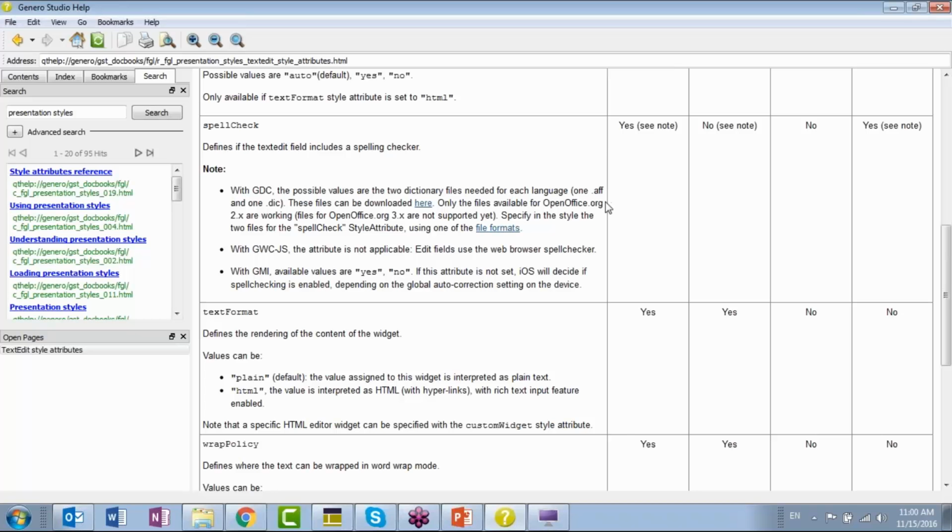So you need one .aff file and one .dic file. And it even has a link where you can go and download them. Notice it's openoffice.org. Those are the only dictionary files we support right now, and only 2.x. Notice it says the files for OpenOffice.org 3.x are not supported yet. So that's something you can see would change with time.